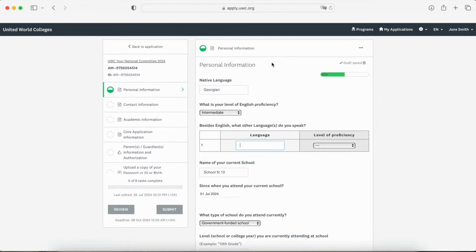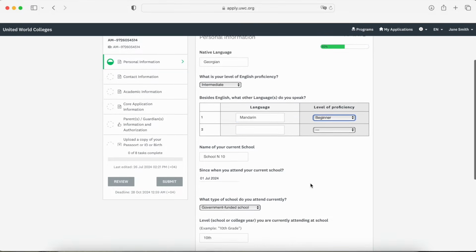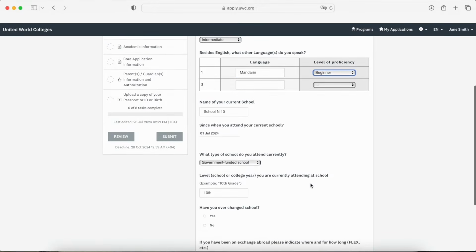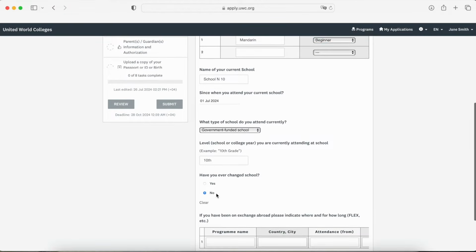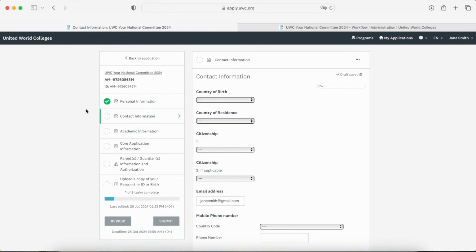Next, we ask you to provide more information on questions like your native language, English language proficiency, other languages that you may speak. Then, you provide information on your school history. You can save and continue later, or once fully completed, you mark it as complete. Now you can see on the left that your task personal information is complete.